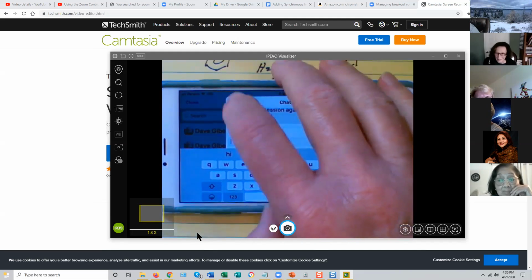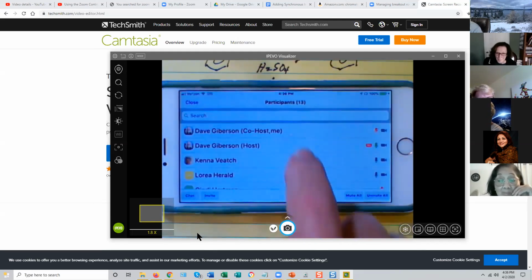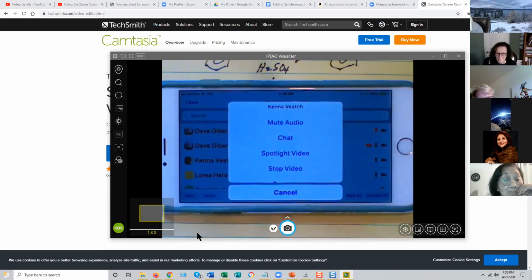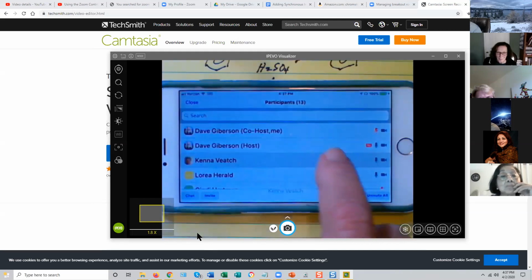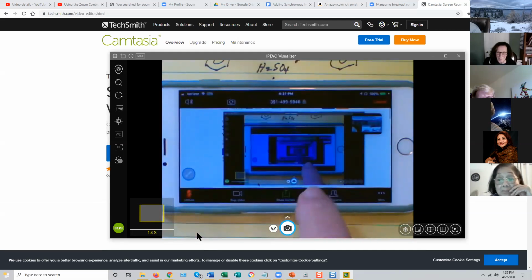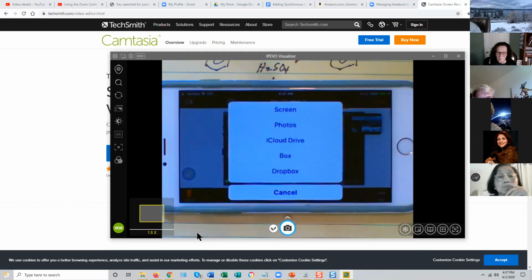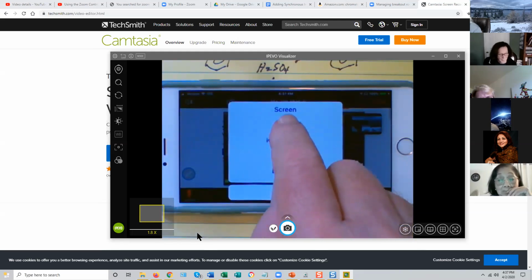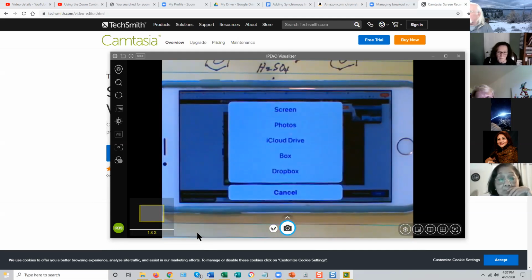See if I can get it out of chat here. Close. I tap on the screen. Close that. Tap on the screen. There's a share button here. And I can now share my screen, my phone screen, or my iPad screen. If you have an iPad or an Android tablet, you can share that screen with your students as well. So with a little desperation and a little bit of practice, you can actually run your class from your phone if you get stuck somewhere.